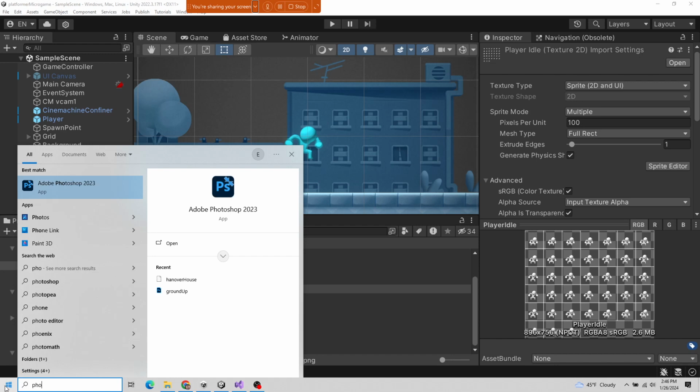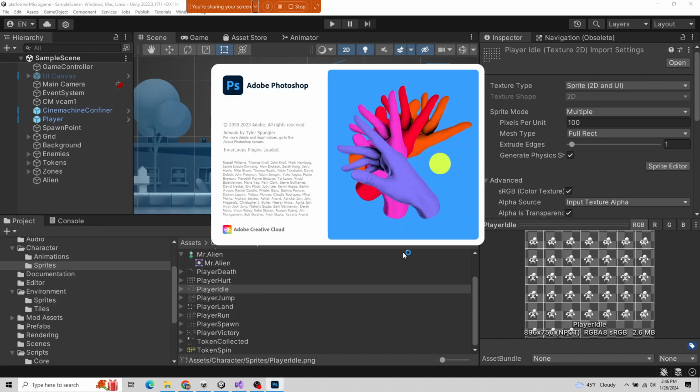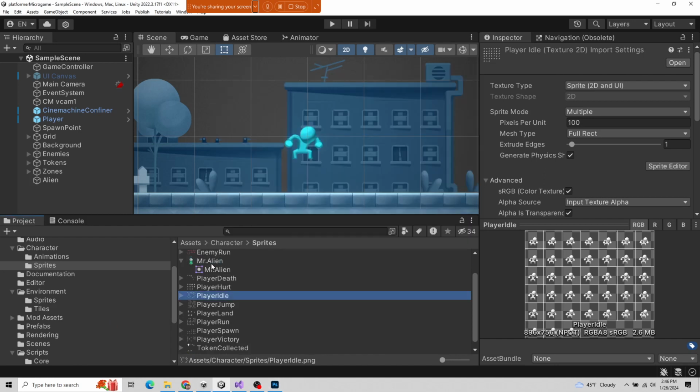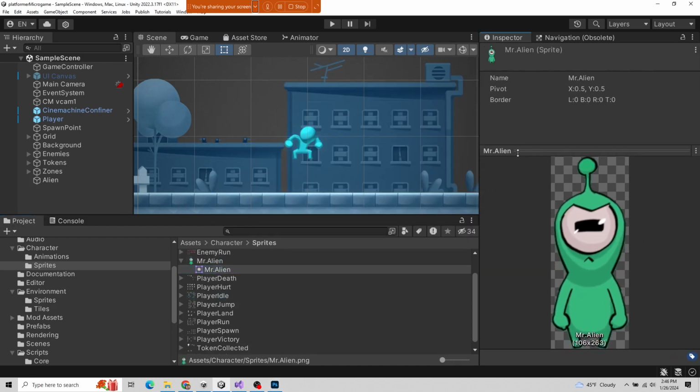So my question is, why for Mr. Alien was it all colored and finished there, but for the player model, it's just a blank texture that gets put in engine?